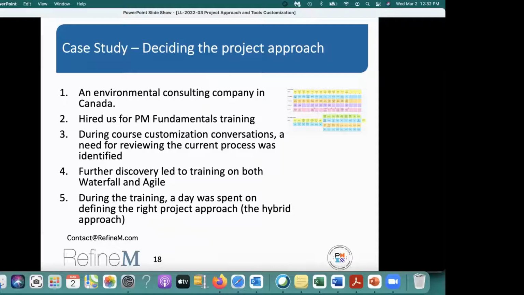This is an environmental consulting company in Canada. Okay, it's not a software or IT company. They do environmental consulting. Okay, and we were hired to do project fundamentals training. That was the initial engagement. They wanted a 2-day project management fundamentals training.